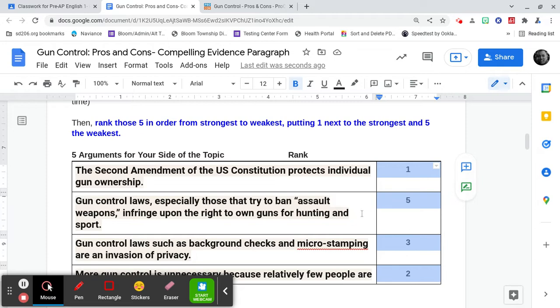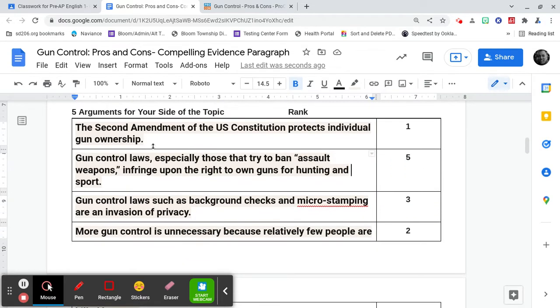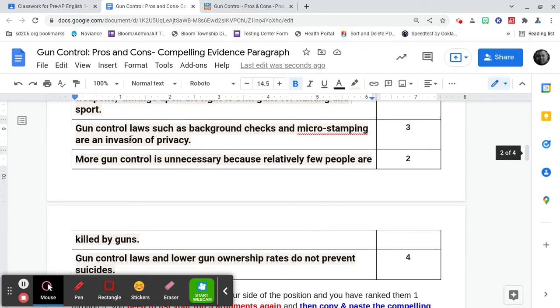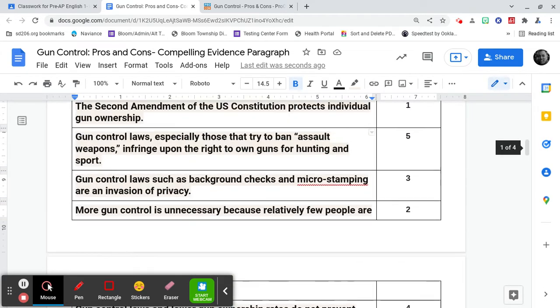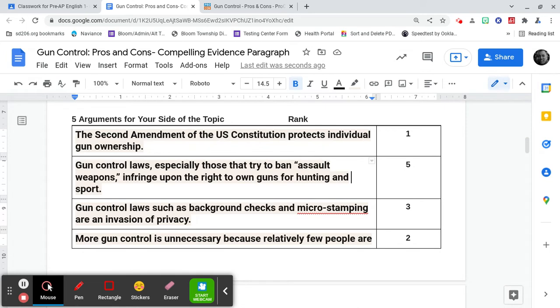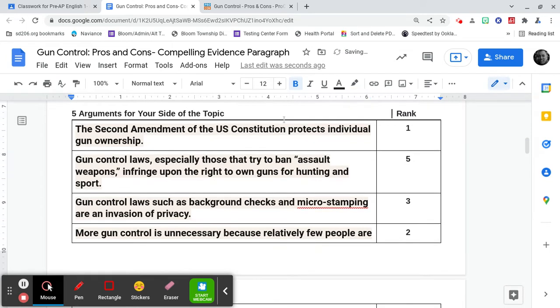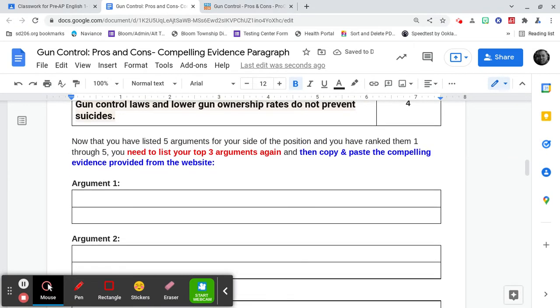All right, if you're back, I'm assuming you paused the video and you filled in your chart. Your chart should look something like mine, where you have 5 different points filled into this chart, depending on whether you're a pro or whether you're a con. And then, of course, you want to scroll down to the next part. Now, the next part says, now that you have listed 5 arguments for your side of the position and you have ranked them 1 through 5, you need to list your top 3 arguments again and then copy and paste the compelling evidence provided from the website.